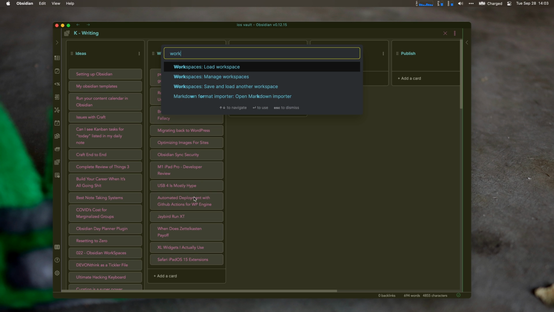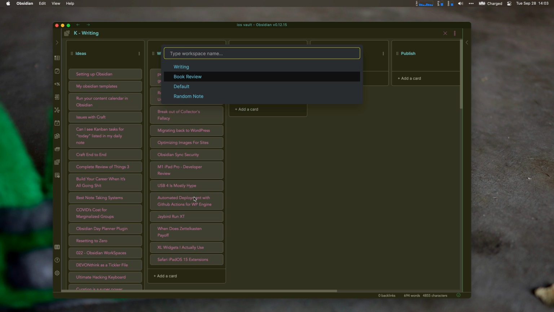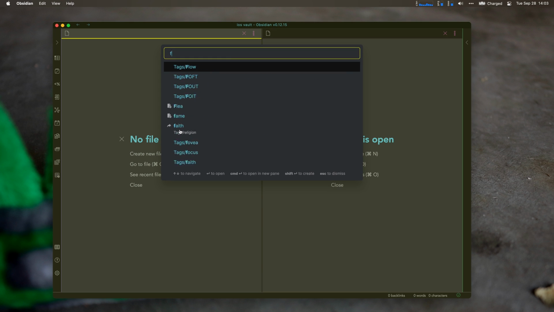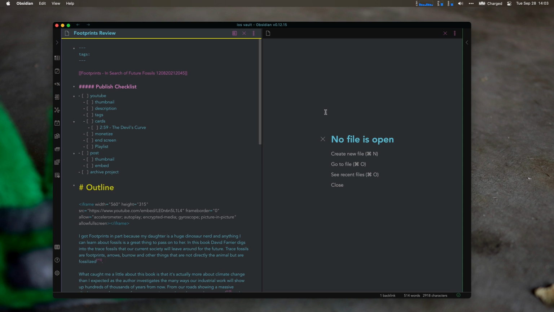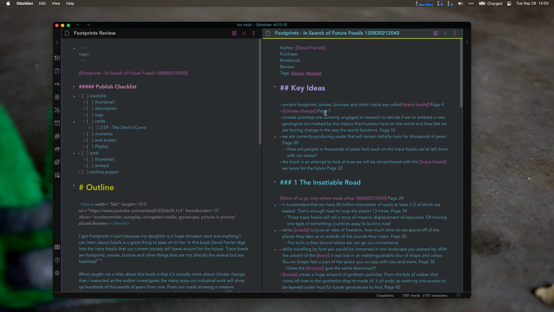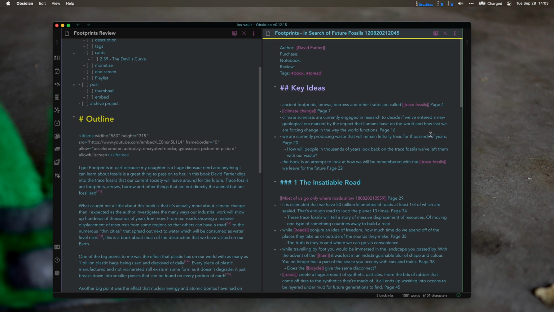Or you can go to workspace, load, and I could say book review. So I want two panels open, and then I would usually open the book review. So I would open something like footprints review, and on this side, open up footprints. This is a review I did a while ago. This is where I'd be writing, and this is my notes on the book, and that's how I'd get to it real easy.